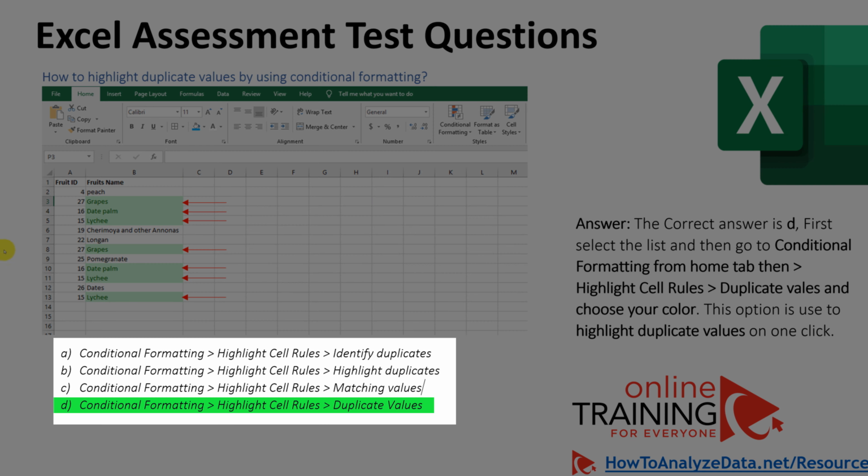Keep in mind that choices A through C are very similar looking, but they're not the same, and those technicalities are something that you'll be tested on in the Excel assessment test.